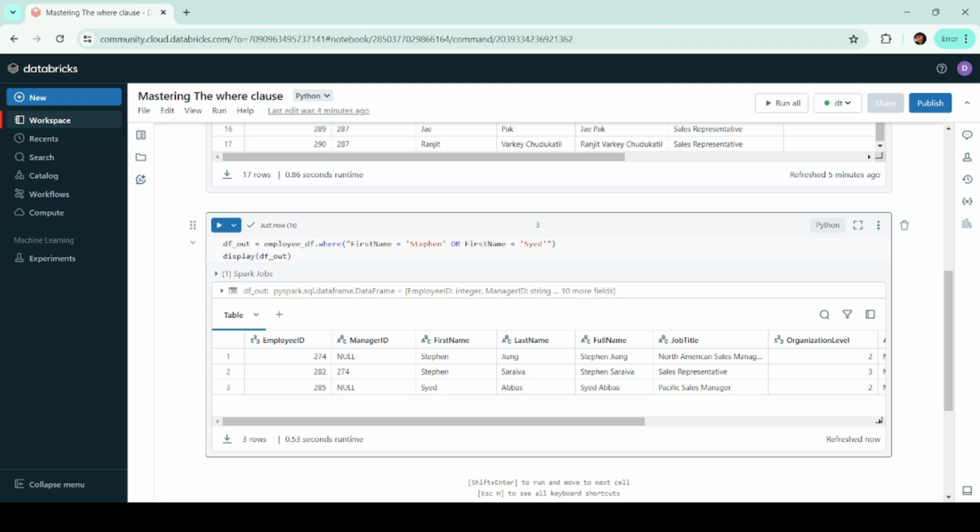Let's filter for employees with the first name Stephen and last name Jiang using the AND operator. First name equal to Stephen and last name equal to Jiang. This query retrieves employee records where the first name is Stephen and the last name is Jiang, and shows the use of the AND operator in the where clause for combining multiple conditions.